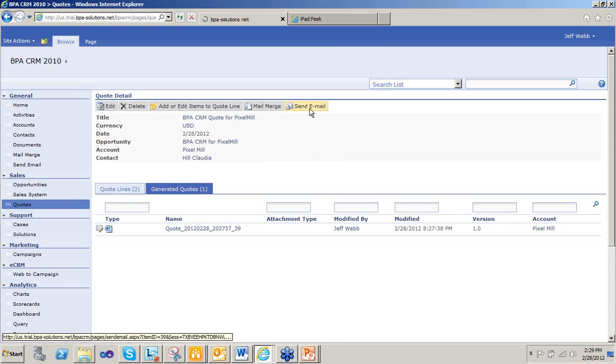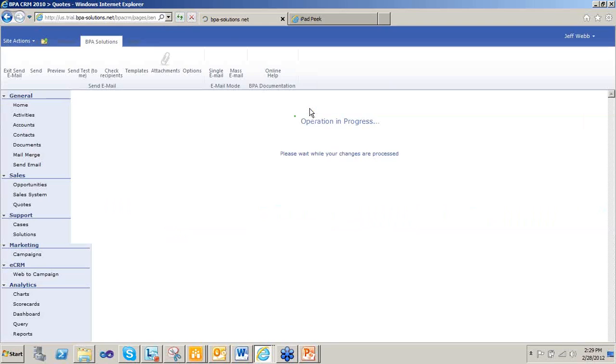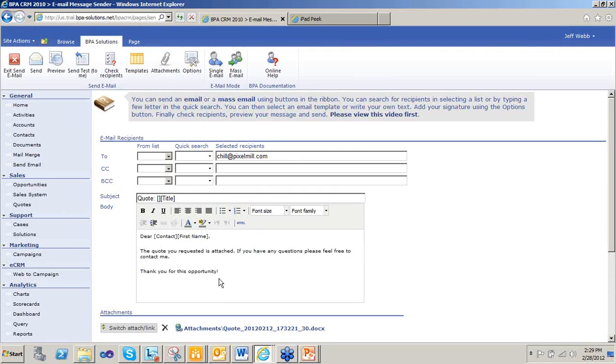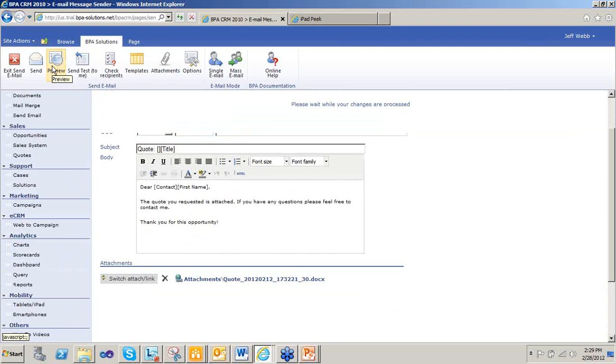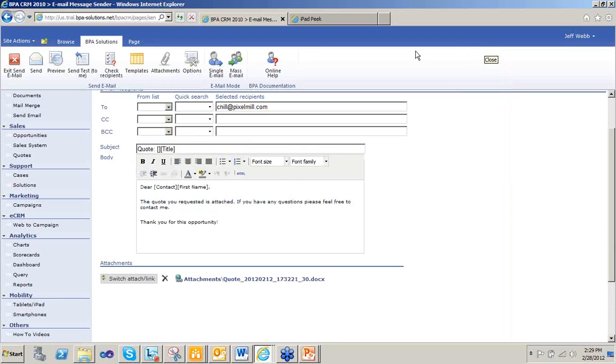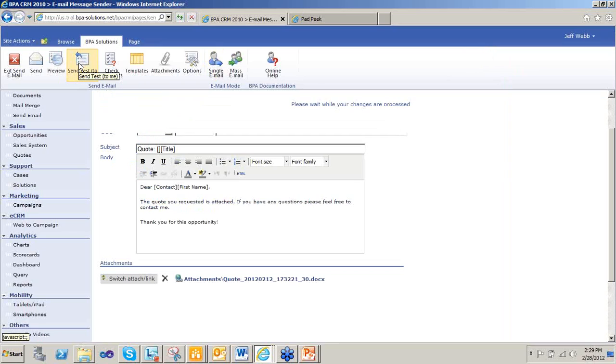I just click Send Email. Since I'm using the template that's associated with that list by default, it brought in the attachment automatically. It filled out her information. I can preview just like I did the other. And in this case, I'm going to send a copy to me.